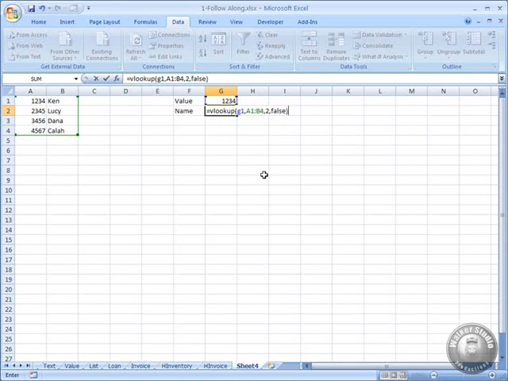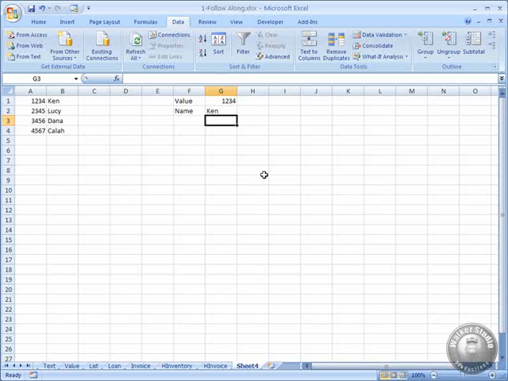Let's go ahead and hit enter. And here's what we get. We get Ken. So it looked up 1, 2, 3, 4 in this range, and since Ken corresponded to the result, it returned the result for me. Watch what happens if I do 3, 4, 5, 6. Yep, I get Dana. So what that gives me is the ability to type in any value here and have it return the result of the corresponding value in this cell.